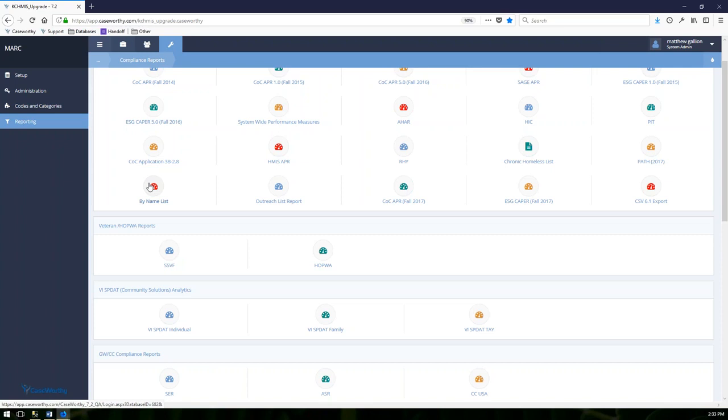We just got some more information about it today, so hopefully that'll be something we can get over to you soon, so you can use an automated by name list through Caseworthy.